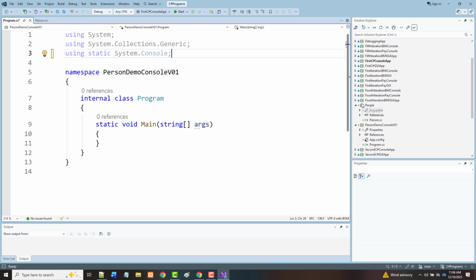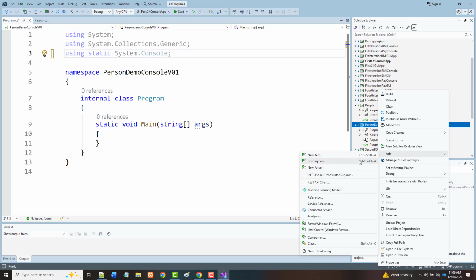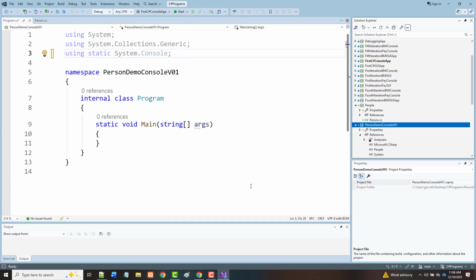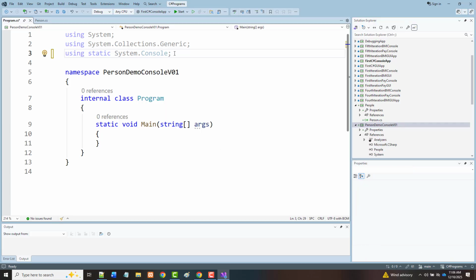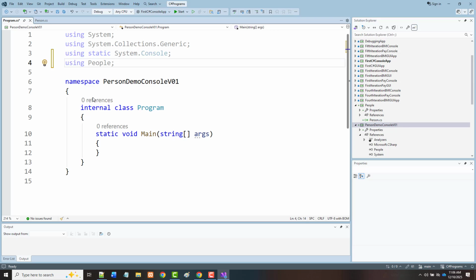Now, the other thing I want to do is I've got to be able to link to our class that we created. So we're going to do it the same way we've done it before. So you've got our person demo console V01. I'm going to add a reference, and I want to add the reference. Come down here and find people. All right, say OK. Now hopefully it'll take this if I say using people. Now we can use whatever's in the class.